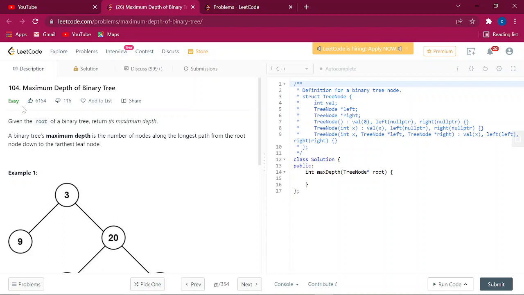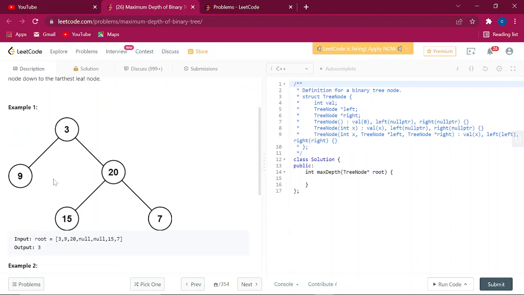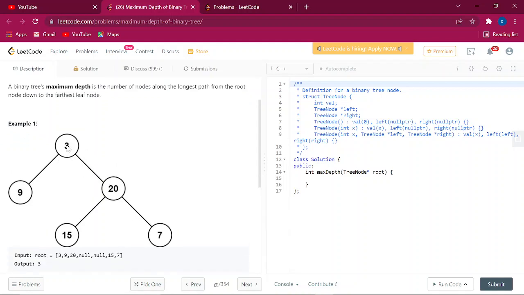It's a new code, and we have already solved a similar type of problem on the channel, so check that out too. This is very easy. What they're asking is, they have given a binary tree, and we have to find the maximum depth. Maximum depth is the maximum number of nodes from root to the leaf node, which has the max. How to find it?